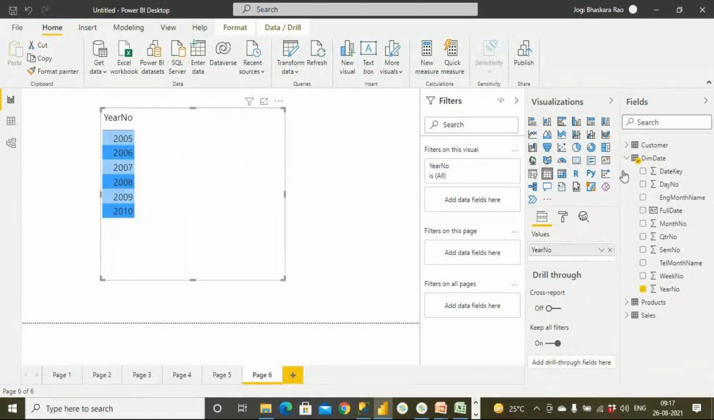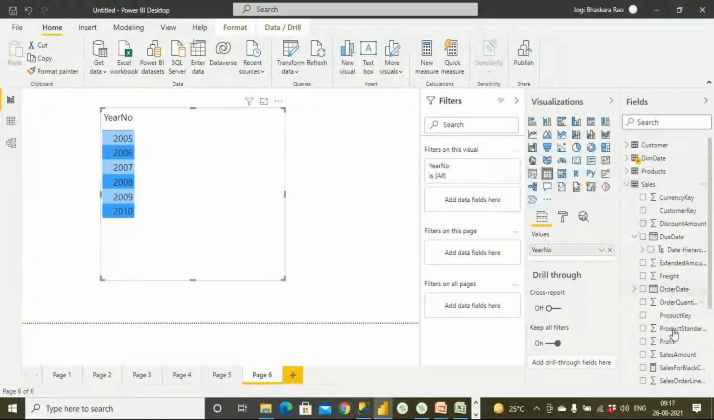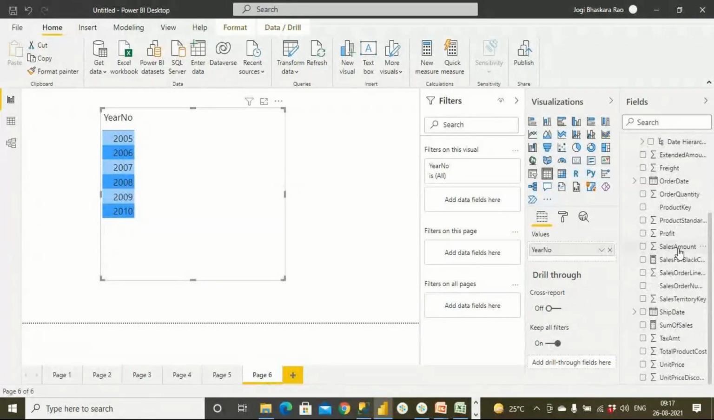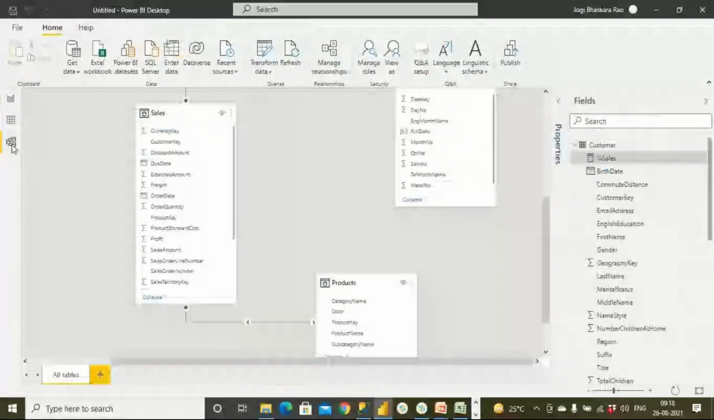Now I wanted to get sales amount. Where is sales amount? It is available here. Now, what is the requirement? Order year wise, what is the total sales? We can use either this sales amount or sum of sales amount. Anything is fine. Now, drag and drop like this. Now, when you see the same numbers, you understand these tables are not linked properly.